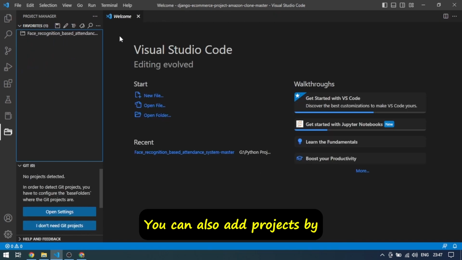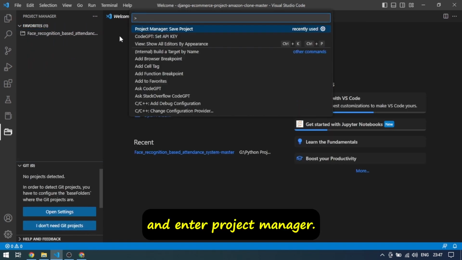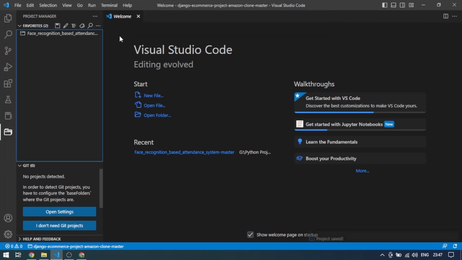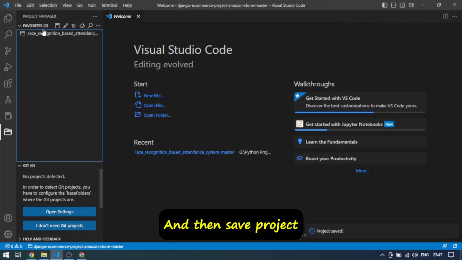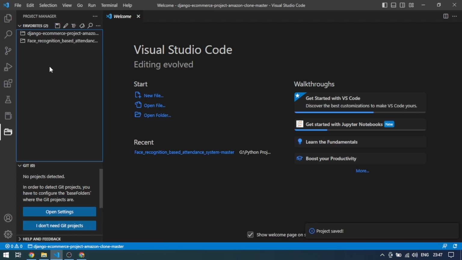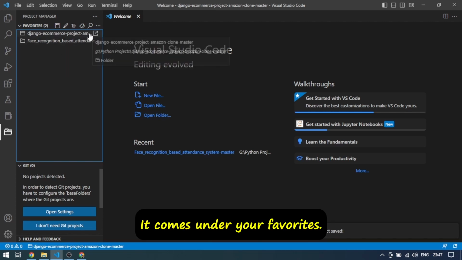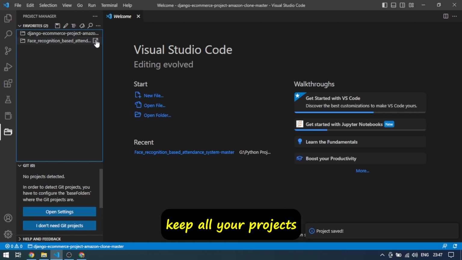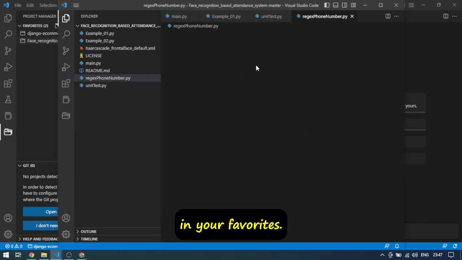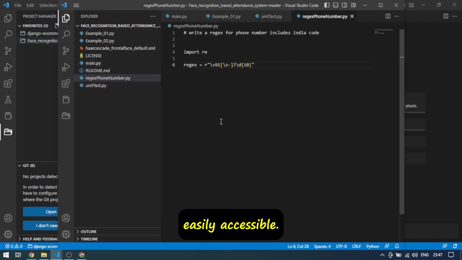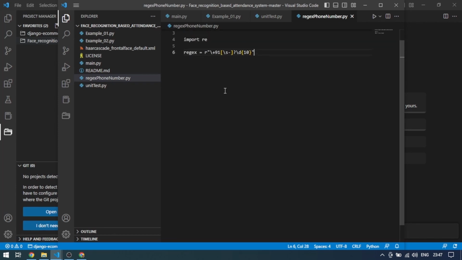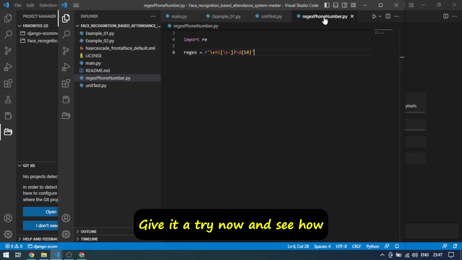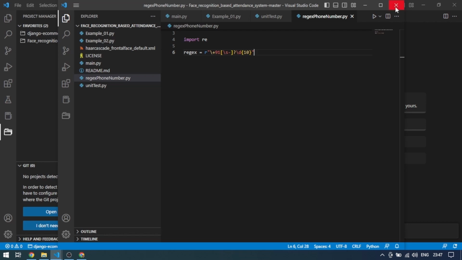You can also add projects by going to the command palette and entering Project Manager and then save project and giving it a name. That's it. It comes under your favorites. It's a great way to keep all your projects in your favorites. It is organized and easily accessible. Give it a try now and see how it can make your life easier.